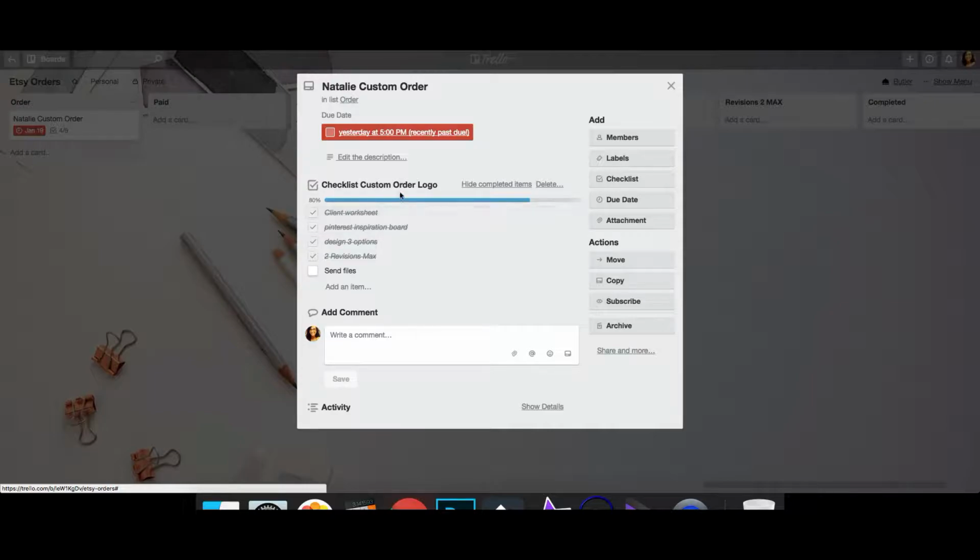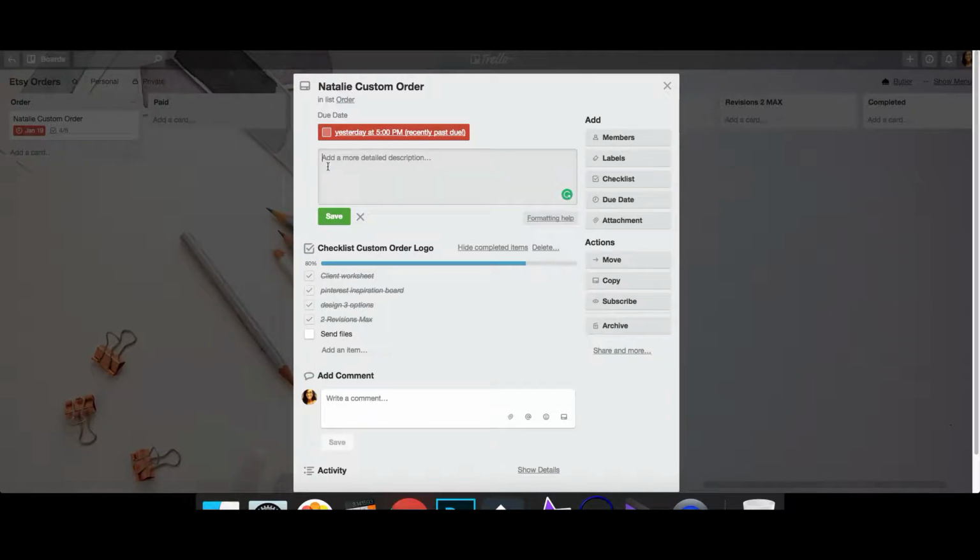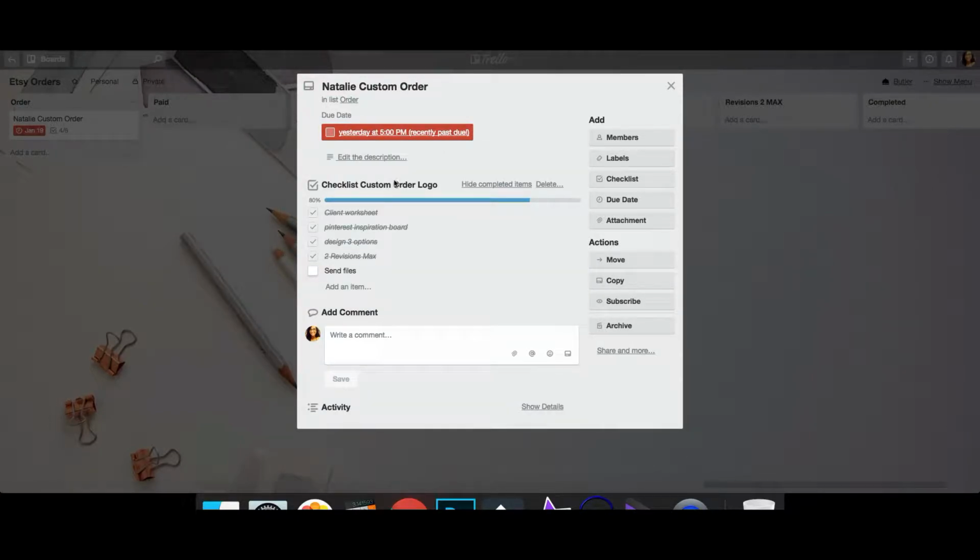I have a checklist. This is the description, where if they give me a description of what they want, I put it here. She did not. We just did our thing. And then I have a checklist. Client worksheet, done. I made a Pinterest inspiration board, done. Designed 3 options for her, done. I sent 2 revisions to her, done. Now I'm just waiting to send the files to her.